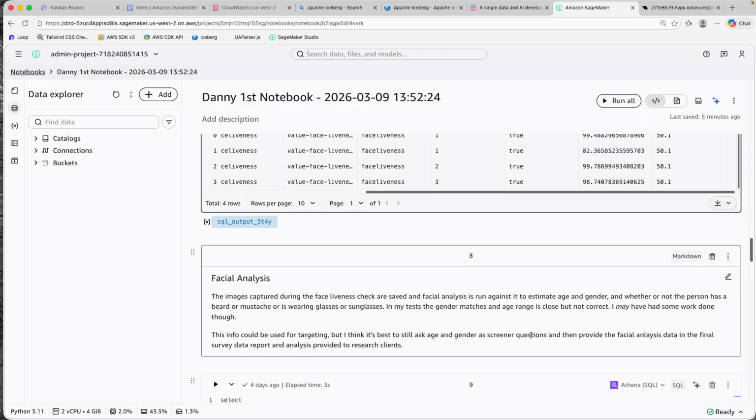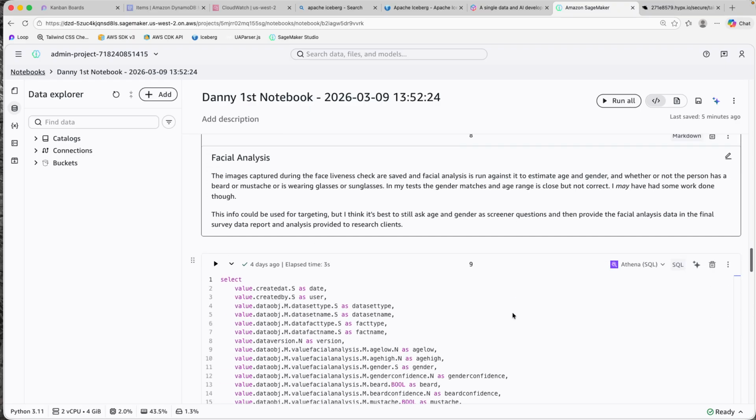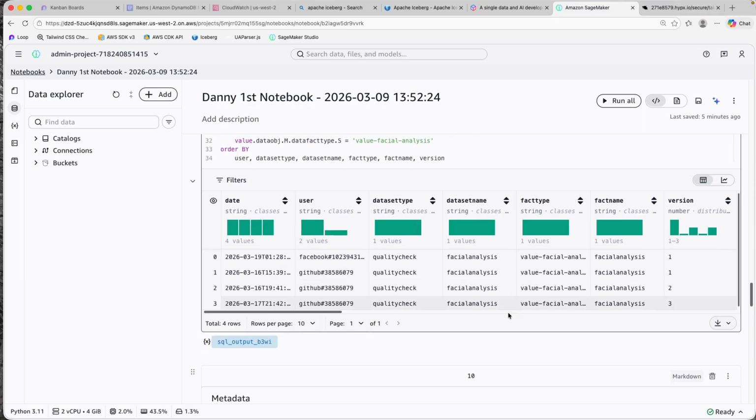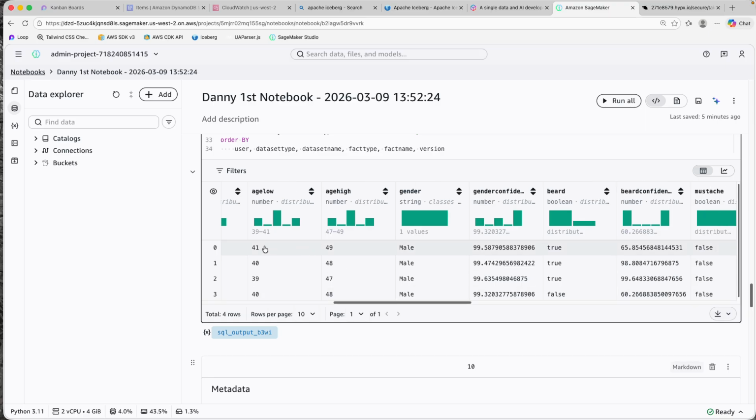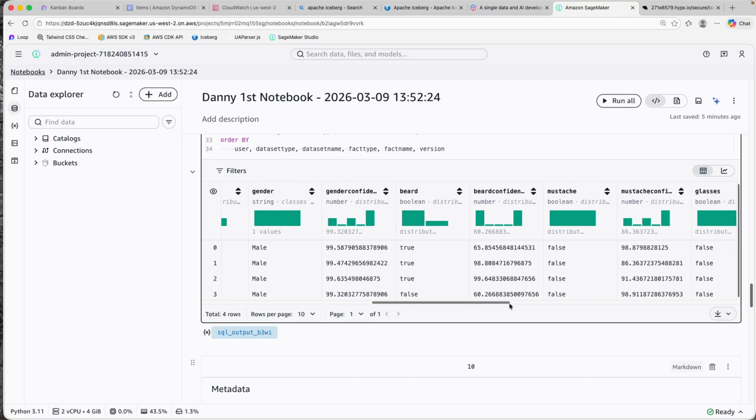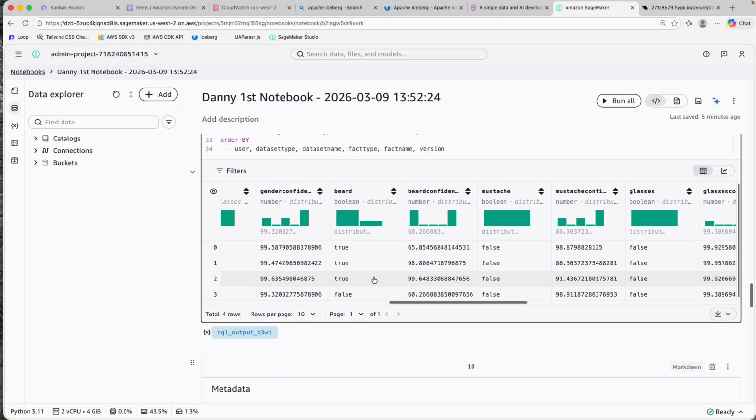Since we're capturing a face image, we can do facial analysis on it. And so here, just showing you what kind of data points are there. Age range, age low and age high. So I'm older than this, so that's comforting. It's detecting me as a male with a high degree of confidence. So, I mean, can you blame them? Whether or not you've got a beard, I don't have a beard, but I don't shave often. So this seems correct. No mustaches.